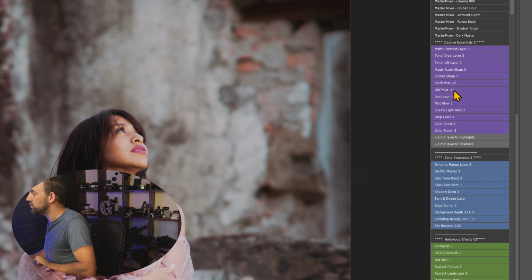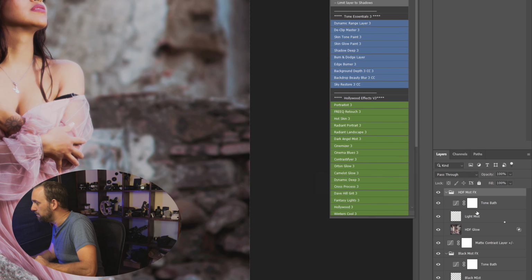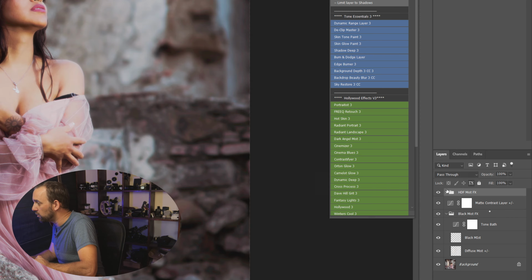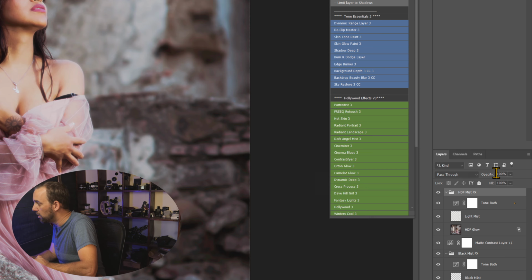If I run HDF Mist 1/4, it runs this simple action. It puts the layers together and it puts them in a group. That way they're nice and organized, and I can adjust them as a layer or as a group and, for example, turn their opacity up and down.